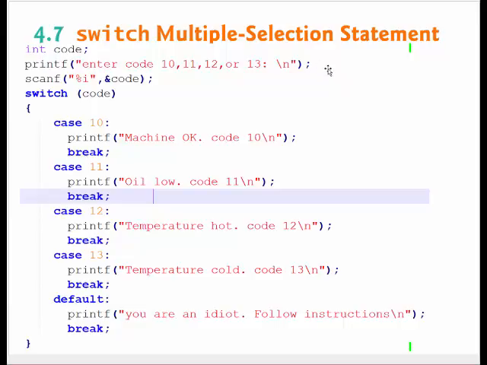So here's my example. This is an example where you enter a code that a machine is reading out to you, and then the program is going to tell you what the code means. So initially my code tells the user to enter 10, 11, 12, or 13. It is presumed that those are the only error codes that this machine is going to spit out to you. So let's look at how the switch statement works.